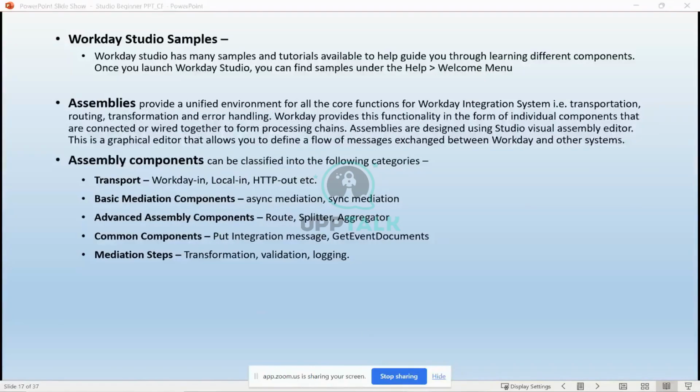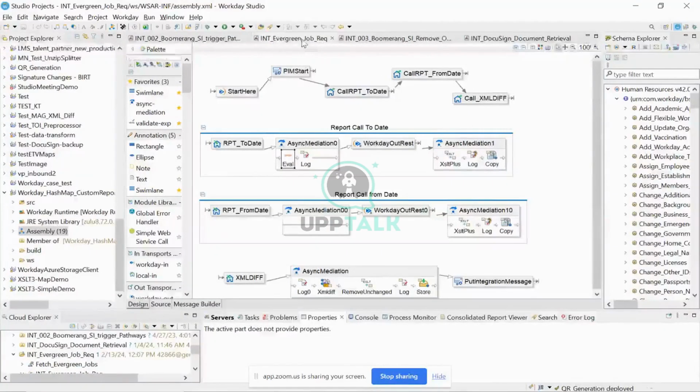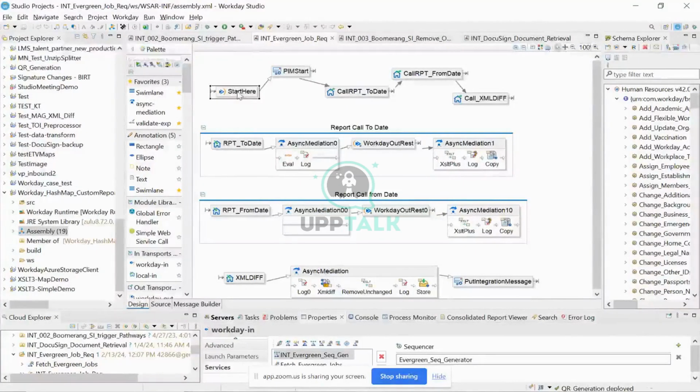Let's take a quick peek in the assembly. This is the Workday assembly, and inside that you have individual components. For example, when you click on this component, you can see it's mentioned Workday In. Workday In is an input transport component. Every integration starts from Workday In. If you want to create an integration, your first step is to add a Workday In component. How we can add it, I will show you.